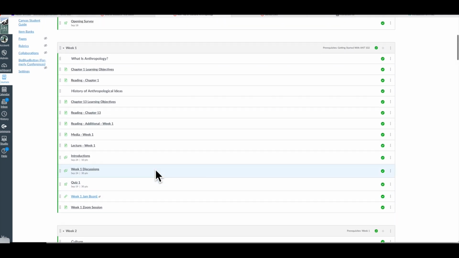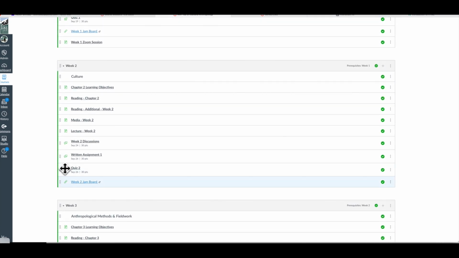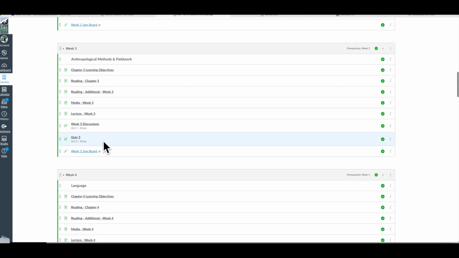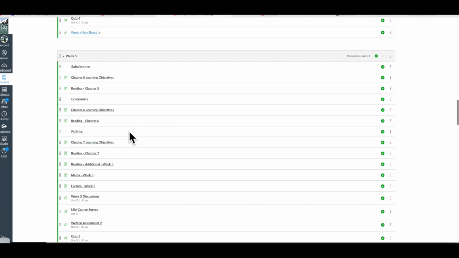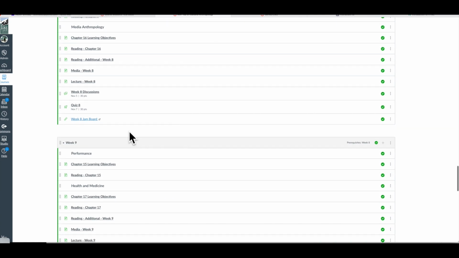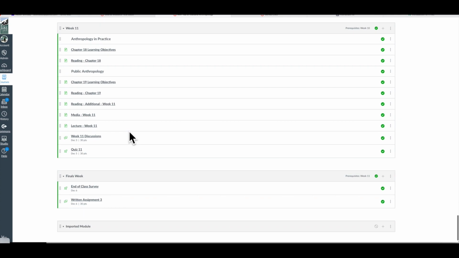So you notice for every single week in the class, they appear in the exact same place. I don't have my Jamboard up here. I have it all the time near the bottom, second from the bottom or very bottom. I always have my topics first, and then the objectives, and then the reading, then additional readings, media, lecture, discussions. It's the same structure every single week because predictability creates good graphic user interface or user design in terms of how your students interact with your Canvas class.